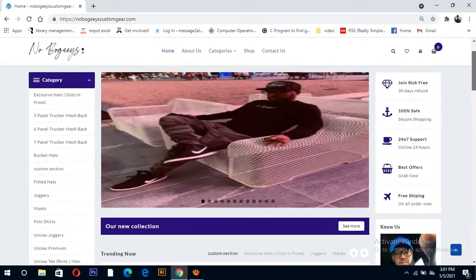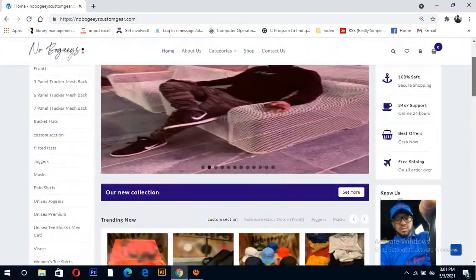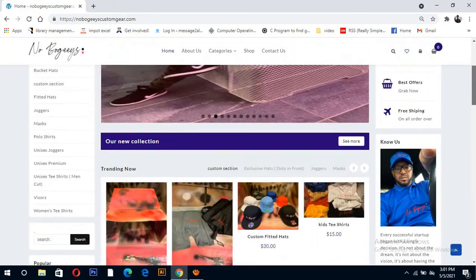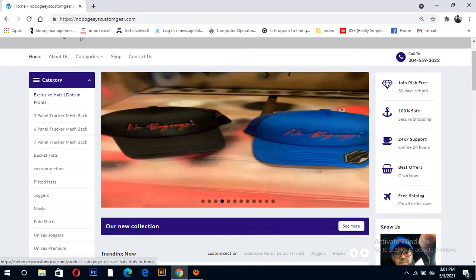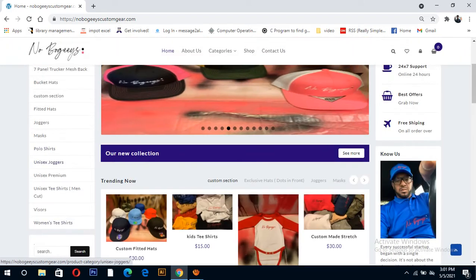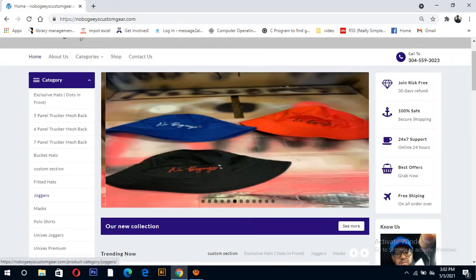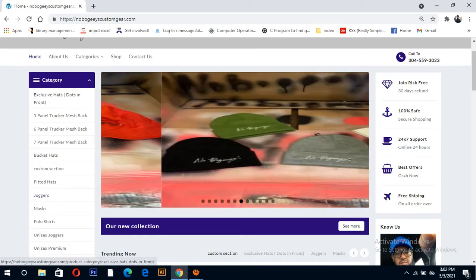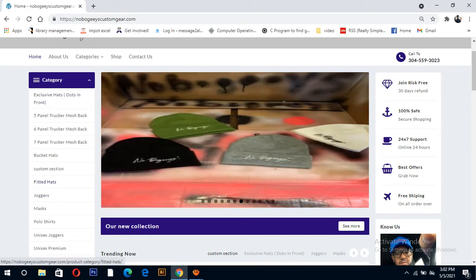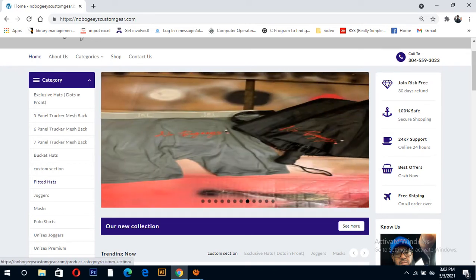This is your website, and I can show you how to change it. First, you see this is the exclusive hat dot in front category. These are all the categories. And we will show you how to change this category name, or fix any spelling error.